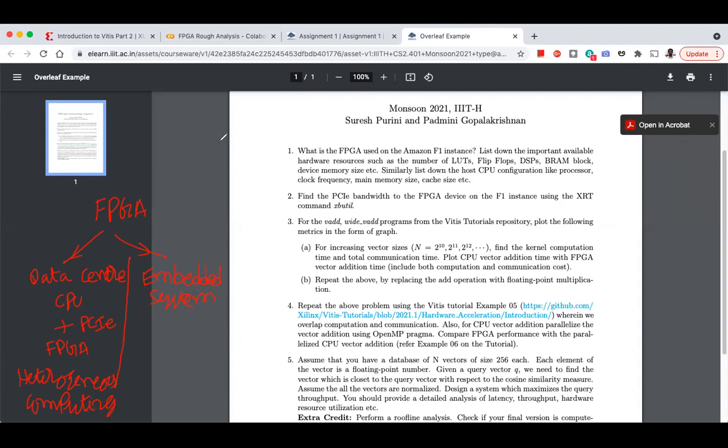Sorry to interrupt. No problem. For this first question, we only need to write about the FPGA F1 instance, right? Or the whole setup, how it is, and all the stuff? Not necessary. We can just write that. Yeah, okay.